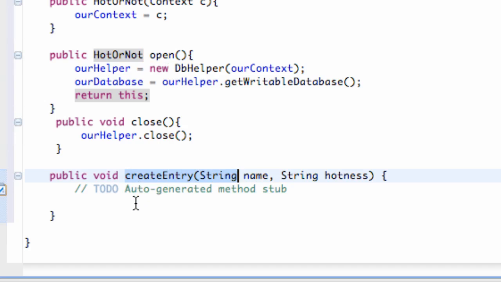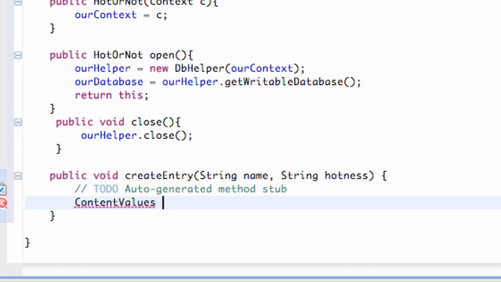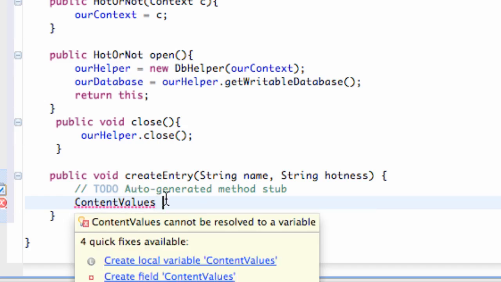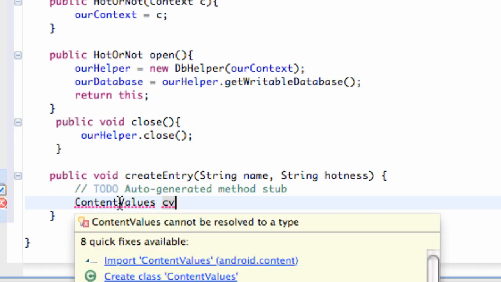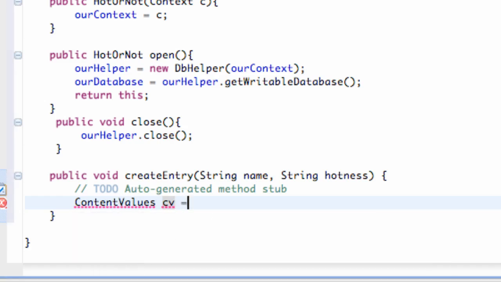So that's what we're going to do in this tutorial, and we're just going to set up this create entry method. So the first thing that we need to do is set up a content values. So we're going to say content values. And this is kind of like our bundle, like I was just talking about. And we got to import that. We're just going to call this CV for content values. And then we're going to set this equal to new content values. So just get everything initialized there.